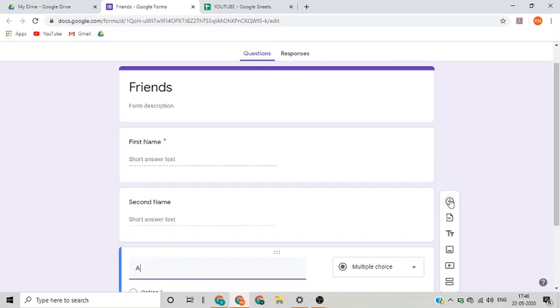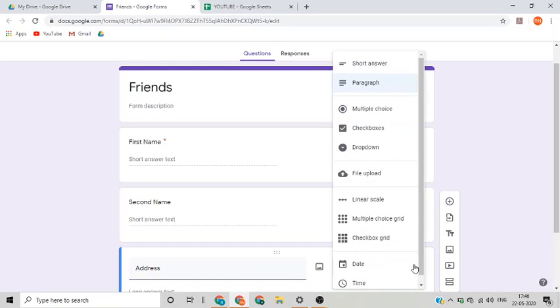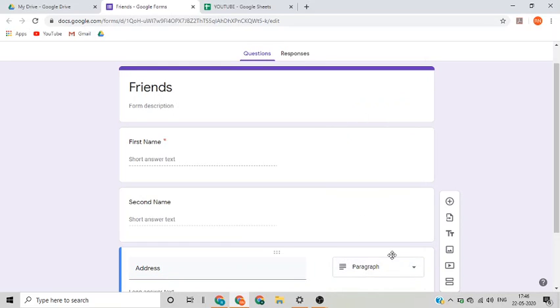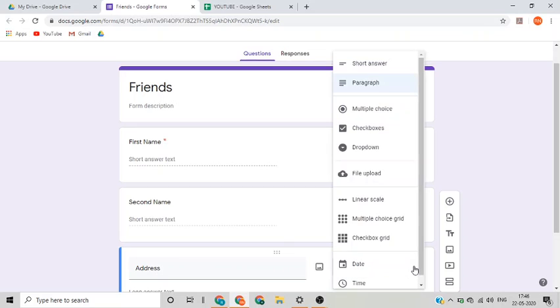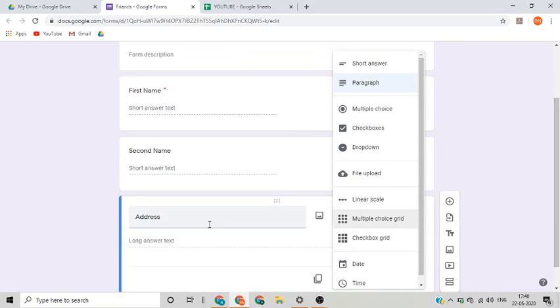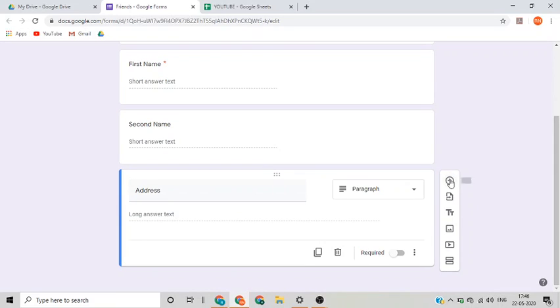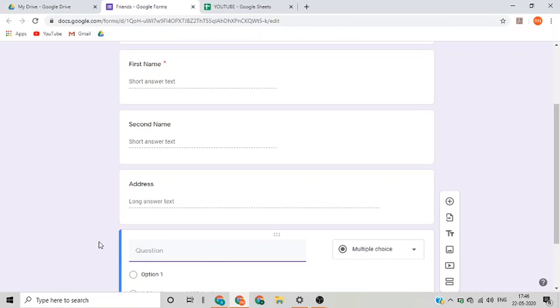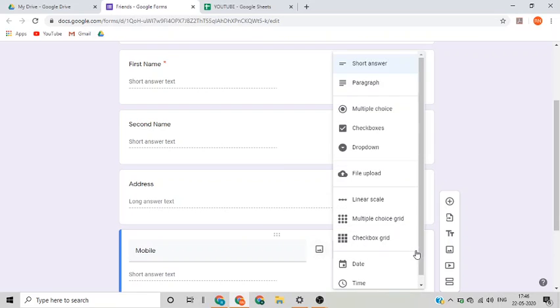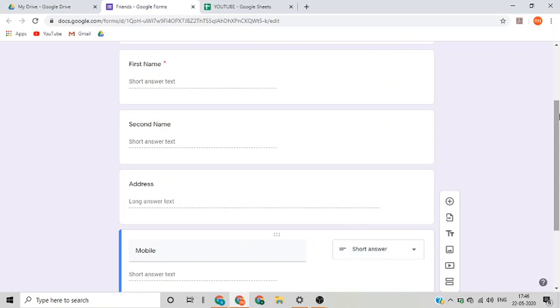Let's say the next question is address. Now it will be a long answer. So here you can see Google automatically changes the pattern from short answer to paragraph. Again we can keep these as optional and then we'll add another question. Now let's say the next question is their phone number. Google says it's a short answer, so again we'll go with it short answer.